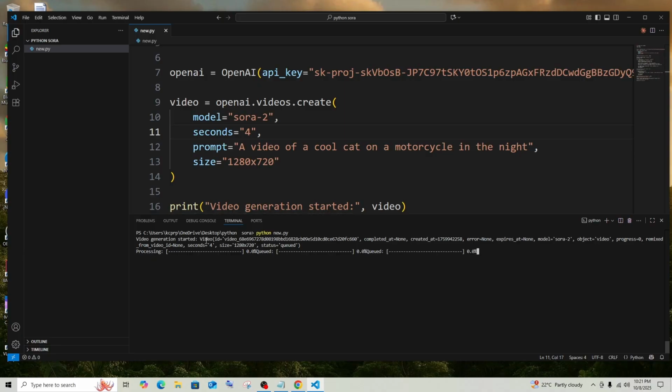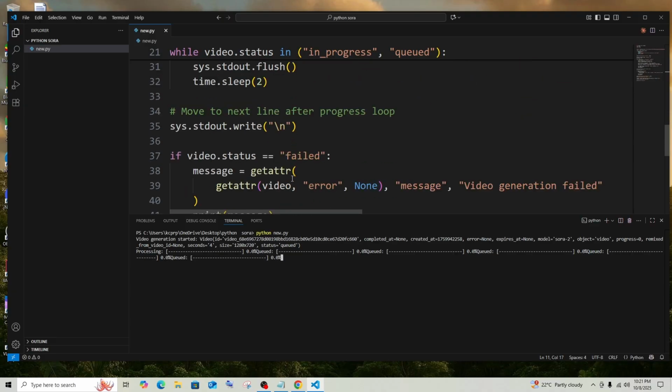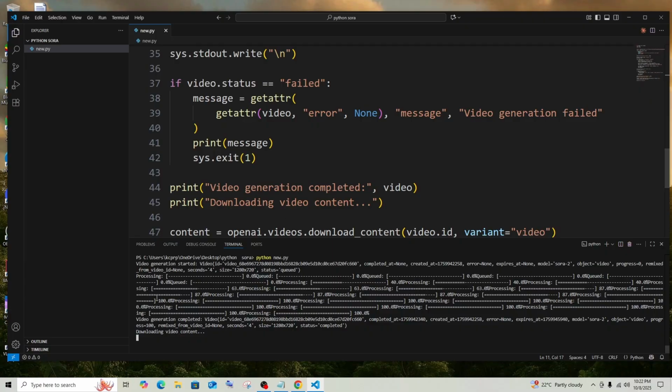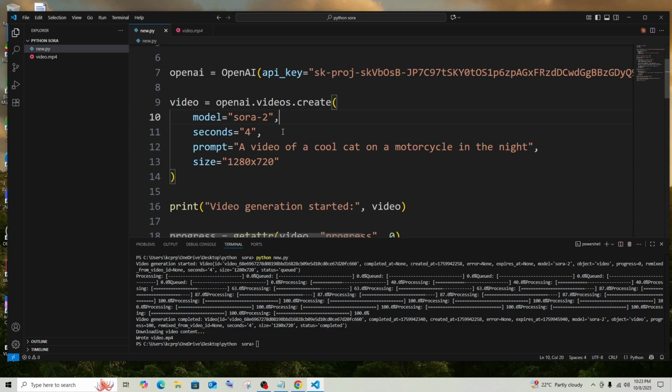Video generation started, and we have got the video ID over here. And this is that code that we pasted, checking the processing, whether it's queued or not. This will take some time, so just be patient. We have got 40% now, and we got video generation completed, downloading video content, wrote video.mp4, and here you can see I have a video.mp4 over here. A 4-second video of a cat on a motorcycle. If you want the best quality out there, you need to go with Sora 2 Pro.